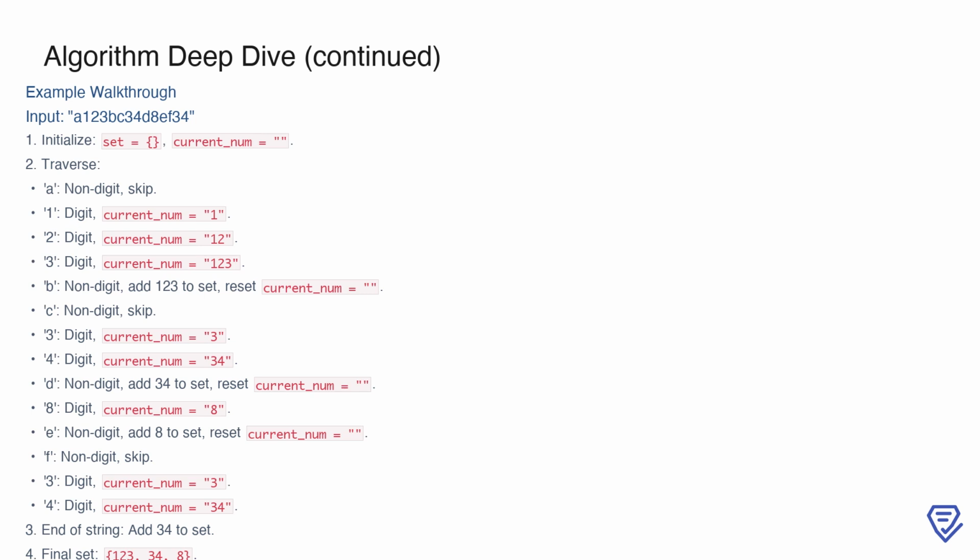Consider the input string A123BC34D80F34. We start with an empty set and an empty current_number. As we traverse the string, we skip non-digit characters like A. When we encounter 1, we start building current_number as 1, then 12, and finally 123 as we process consecutive digits. When we hit the non-digit B, we know we've finished building the number 123, so we add it to the set and reset current_number.